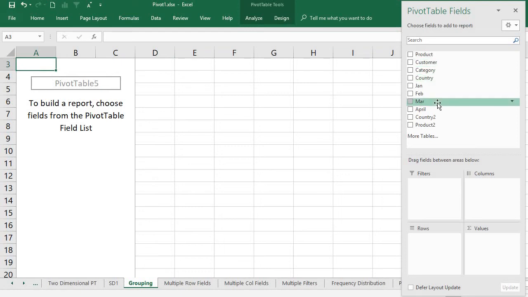Here I can select a number of fields and I can also put filters and column-wise fields and row-wise fields and summarize values. Okay, what field is used to do the summary calculation.